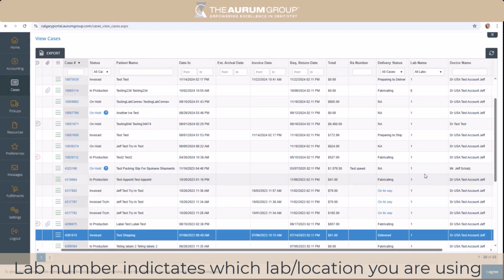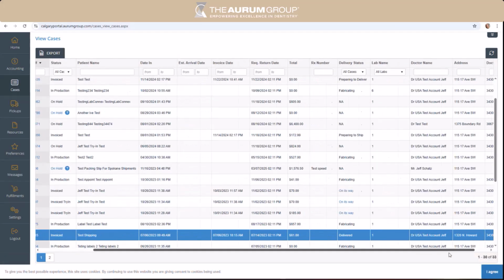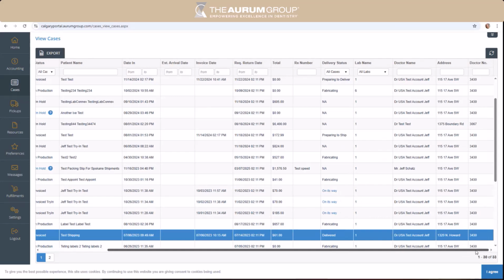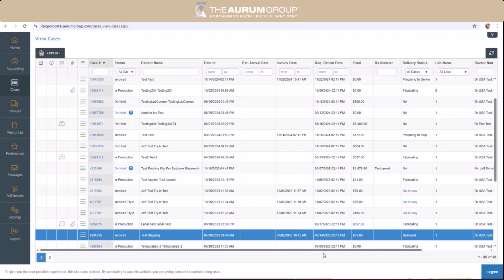You'll be able to see the lab numbers on which account you are using to send work to. It will have the doctor's name. So if you have multiple doctors associated with that account, it will list the doctor, the address, and then the additional doctor's number. All that information is listed, and you can search in each field. Generally, you'll be using the patient name to search for a case.